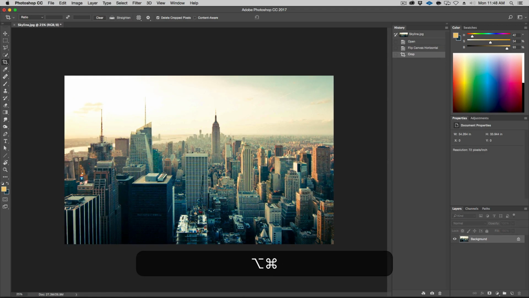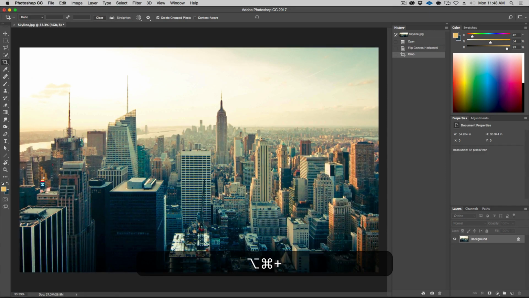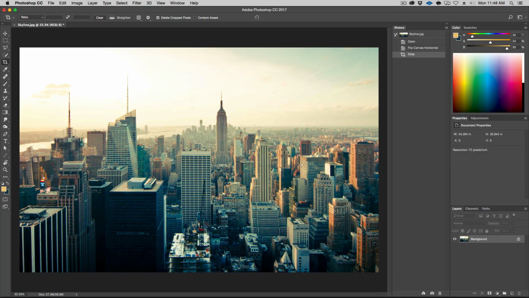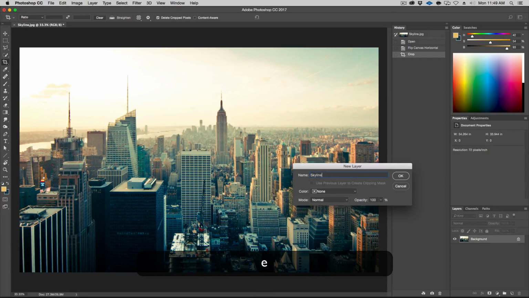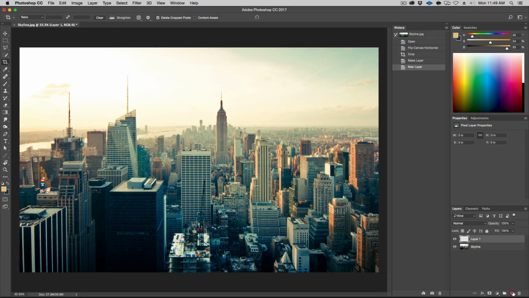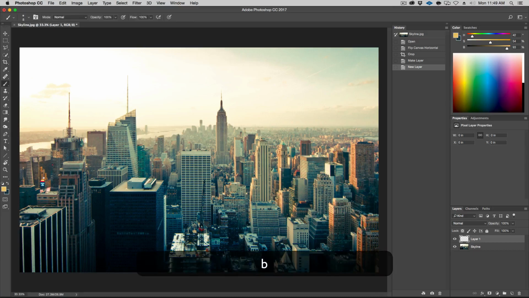Zoom in a little bit. That's Alt and Command plus. There we go, twice. All right, and we're going to add some haze and make this a little darker. So let's go ahead and name this, double click. We'll just call this Skyline. Okay, let's make a new layer here, and B for brush right here.